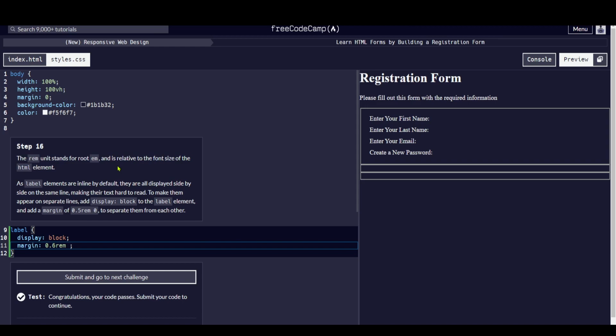As label elements are inline by default, they are all displayed side by side on the same line, making their text hard to read. Make them appear on separate lines. Add display block to the label element and add a margin of 0.5 rem 0 to separate them from each other.